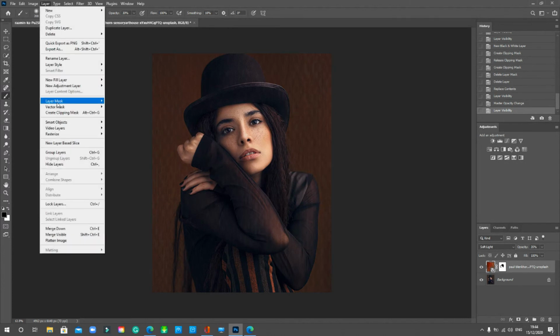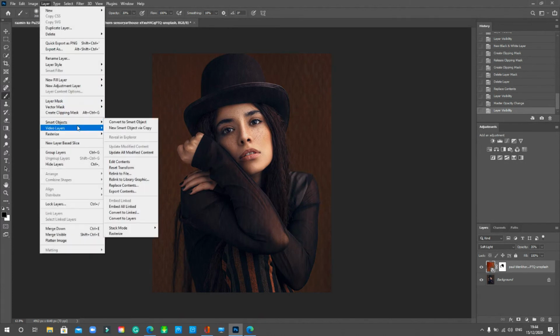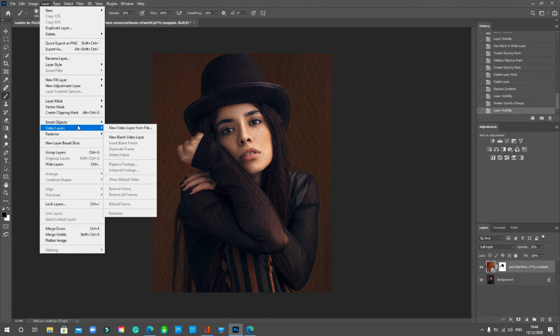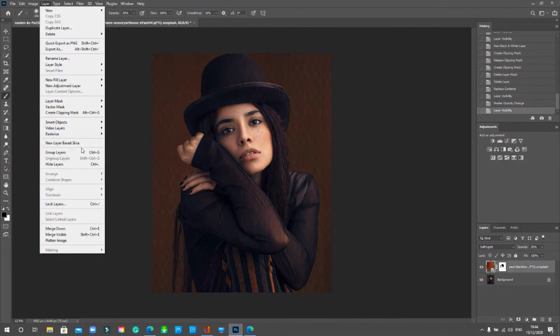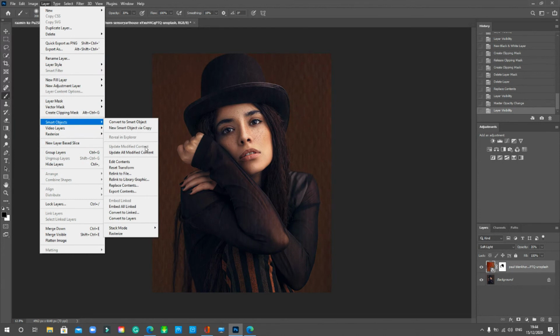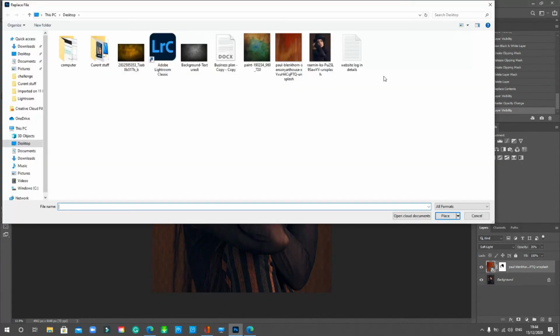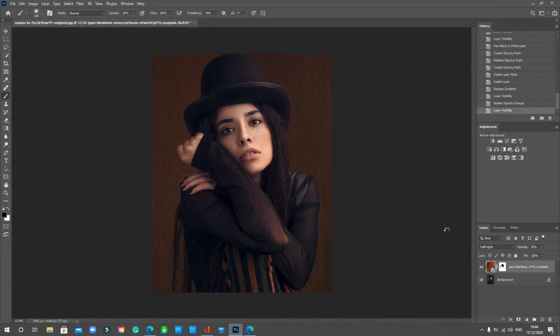We're going to Layer and then go to Smart Object. I can find it again. Sorry, my screen is flickering. Smart Objects and then Replace Contents. There we go. So we could try a completely different one. Let's try this one and just click on Place. And Photoshop will do its magic.